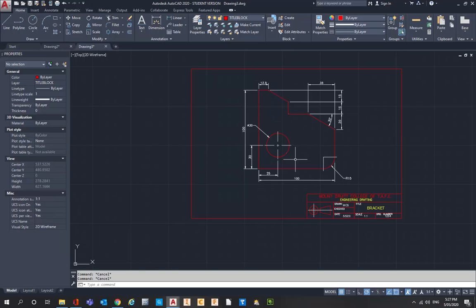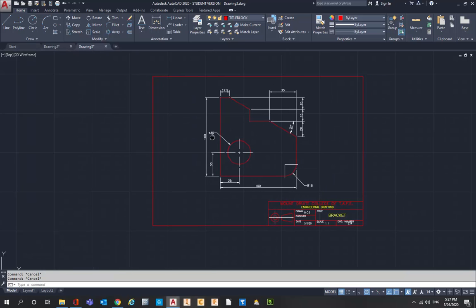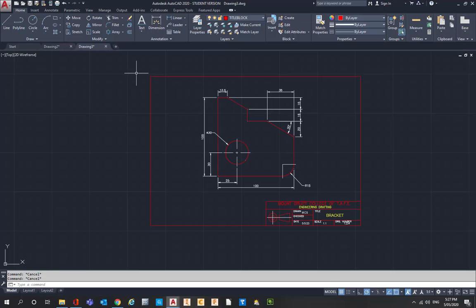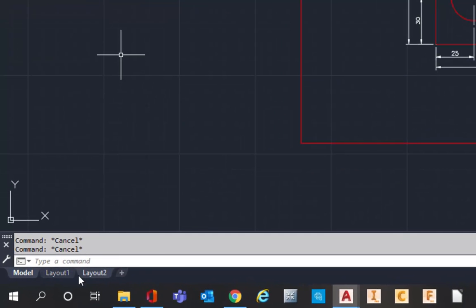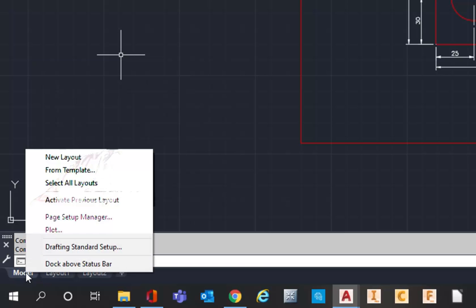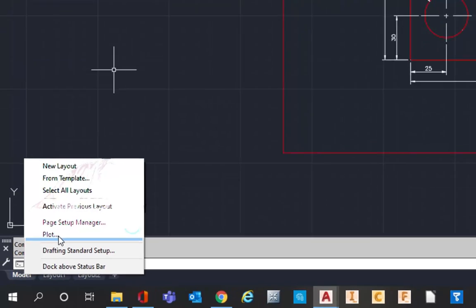Now we need to actually go through what is essentially the guts of this particular video, which is the actual plotting process. I'll close that properties panel, and now what we want to do is go to plot. So there are a number of ways of doing that. Control and P will take you to the plot dialog box. You can also come down here to the tabs at the very bottom left of the screen, the model and layout tabs. Right click on the model tab, and you can go to the plot dialog box from there.